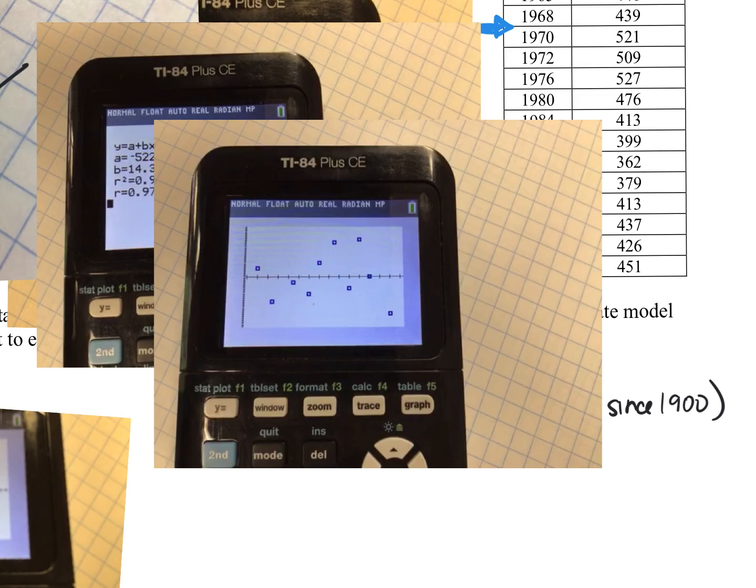I changed my Y-list to resid after I already did the linreg. Hey, I see the same thing. In your stat plot, you're changing your Y-list to resid.